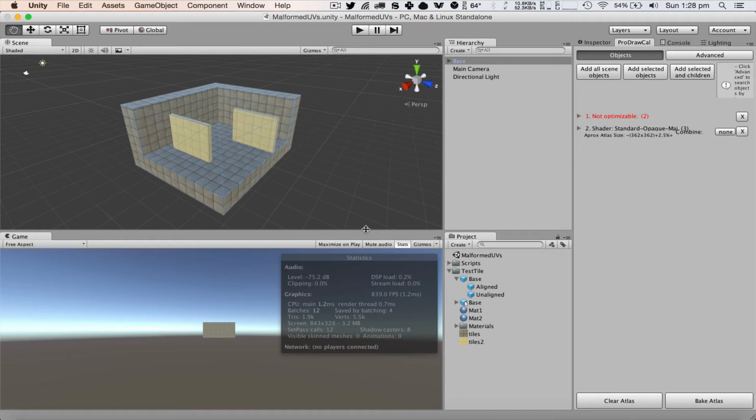Hey guys, today I'm going to show you how to fix, well kind of, malformed UVs, or how to make it look kinda correct. I'm saying kinda correct because this depends on how far from 0 0 1 1 your UVs are. And unfortunately, the farther away, the worse the final image will look.